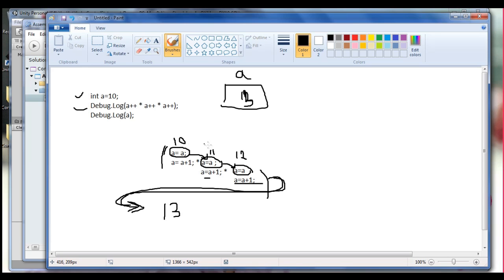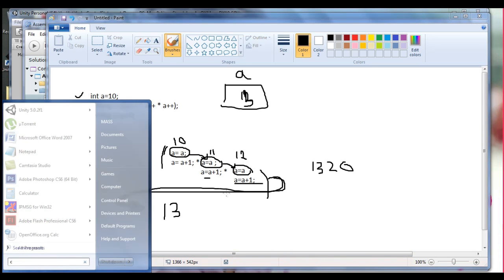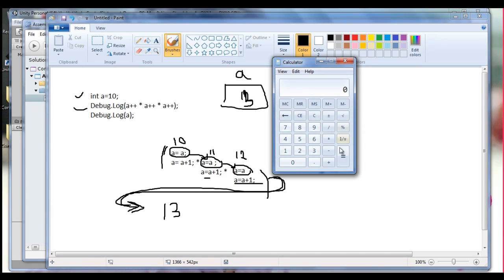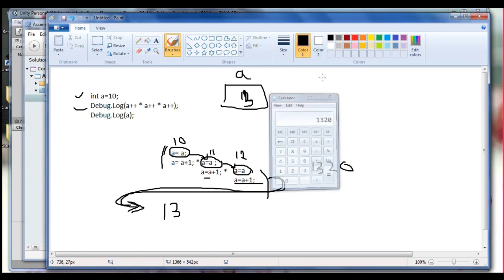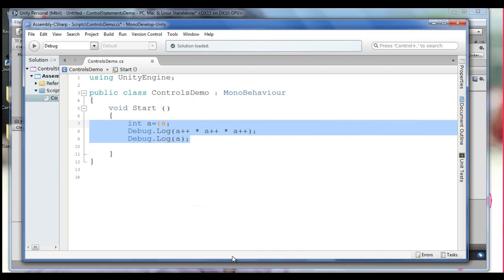Here you will get the result 12 into 11. 12 into 11 is how much? 132 multiplied by 10 is 1320. We should get this result. Let us check it out, right? I think I'm correct with this math. Okay, let's check with the calculator. We will use the calc calculator and check out 11 into 12 equal to 132, multiply by 10 is equal to 1320. It's correct. So let's see whether we have analyzed properly or not.